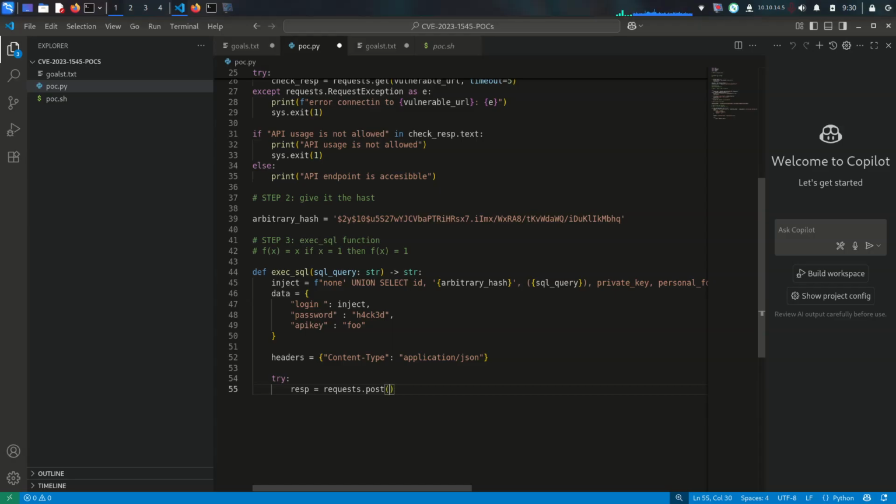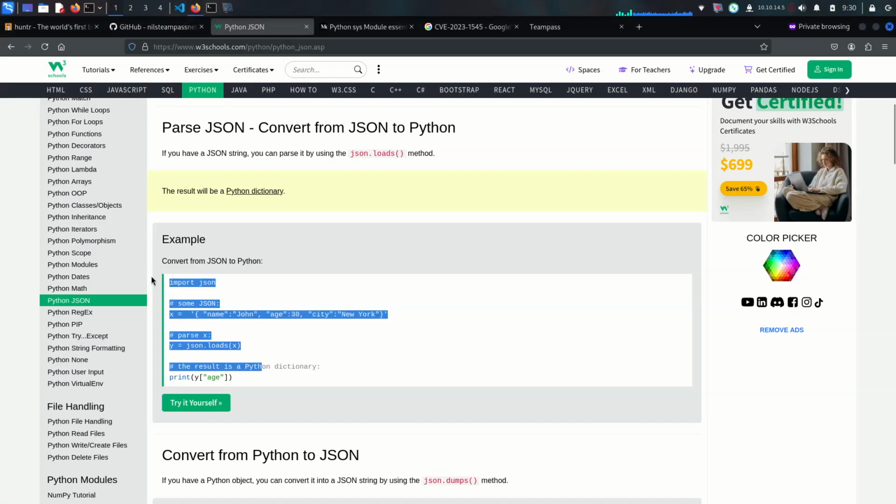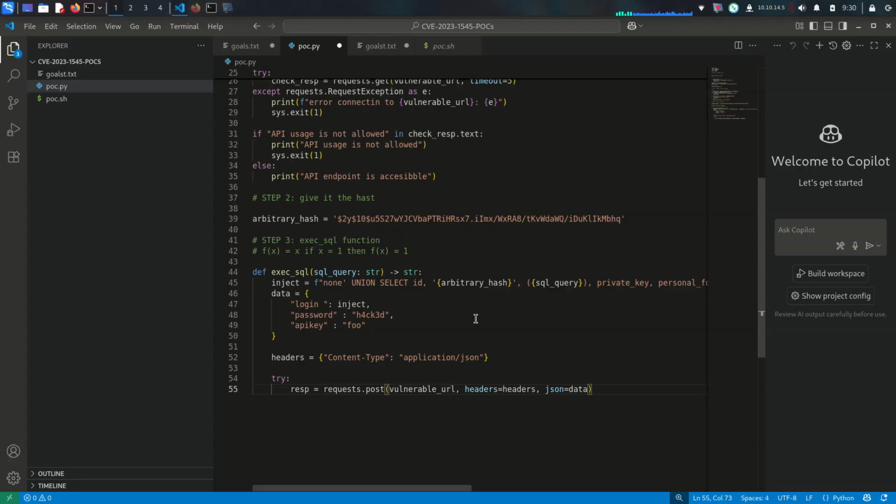After that post method, we have to check the vulnerable URL and the headers, which is equal to headers, and the JSON should be equal to data, and we give it our data here. And you will see how it actually works. So you give it some JSON, and it gives you the parse, and the result Python dictionary should be equal to your age, for example. So in data we just give our JSON. Right, so this is easy.